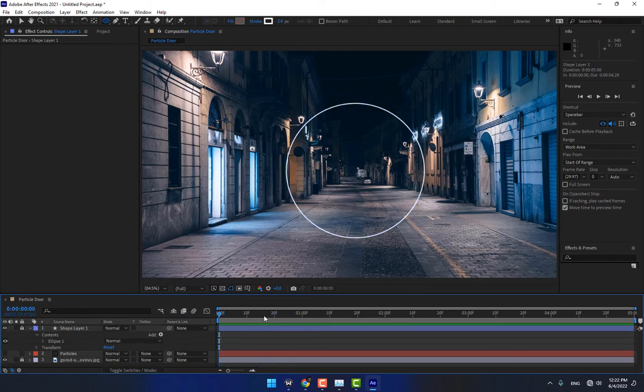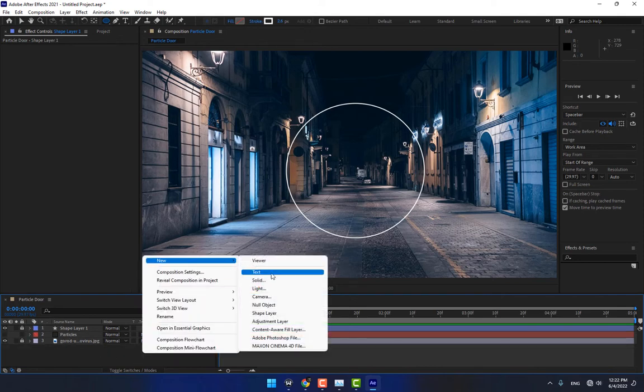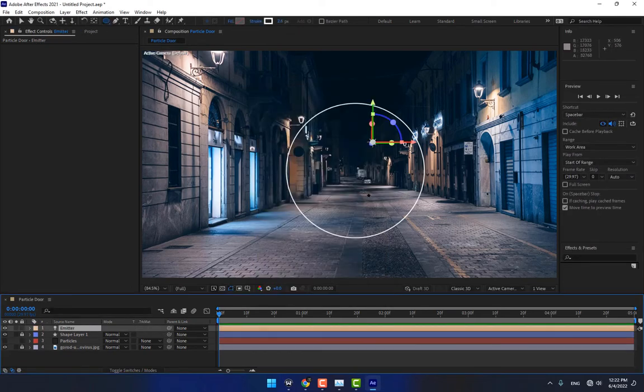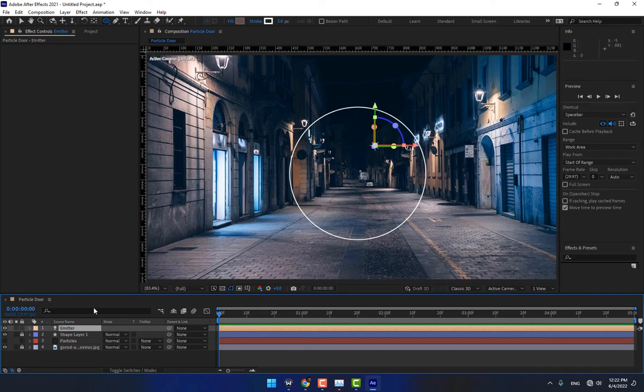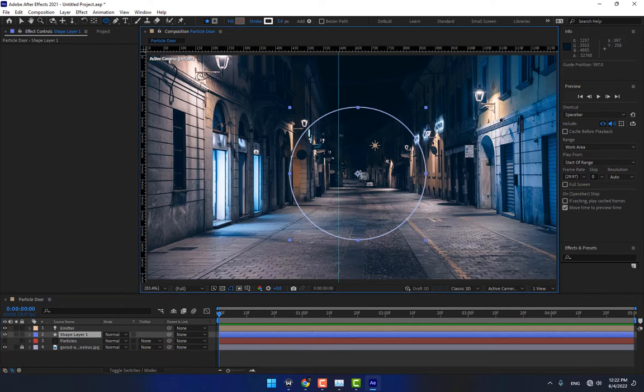So now right click, create another new light, a point light. Change the name, it must be Emitter. Press OK and now Ctrl R, select the circle shape. Create a ruler, one ruler here and one ruler here.